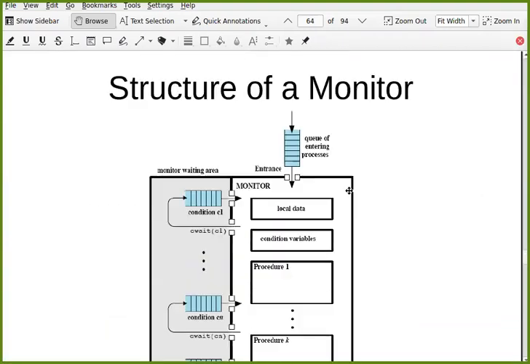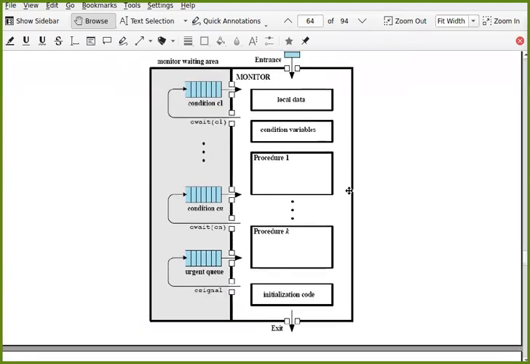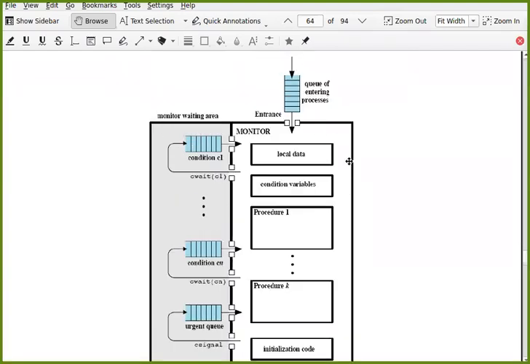Sorry. This is the structure of a monitor. So this main box represents the monitor object. You can think of it that way. So you can say it is the monitor.